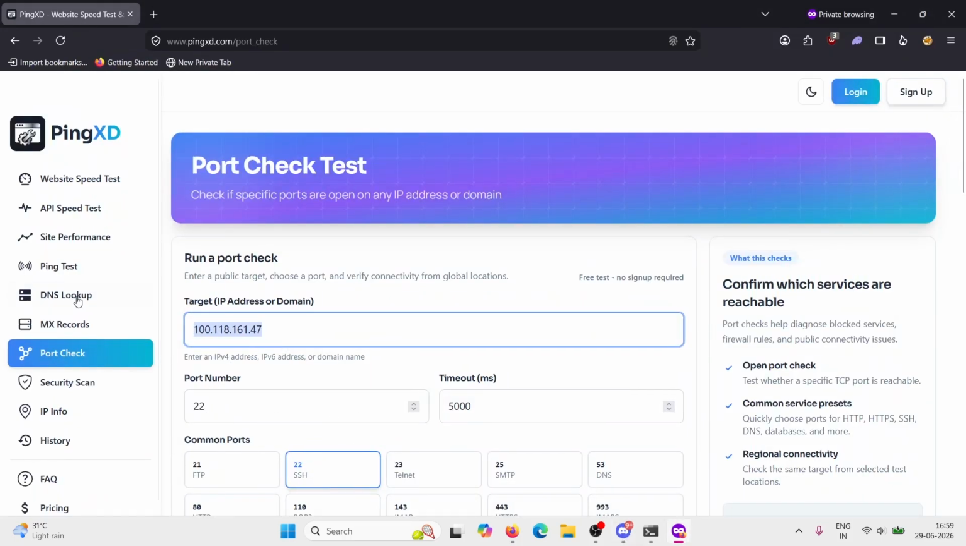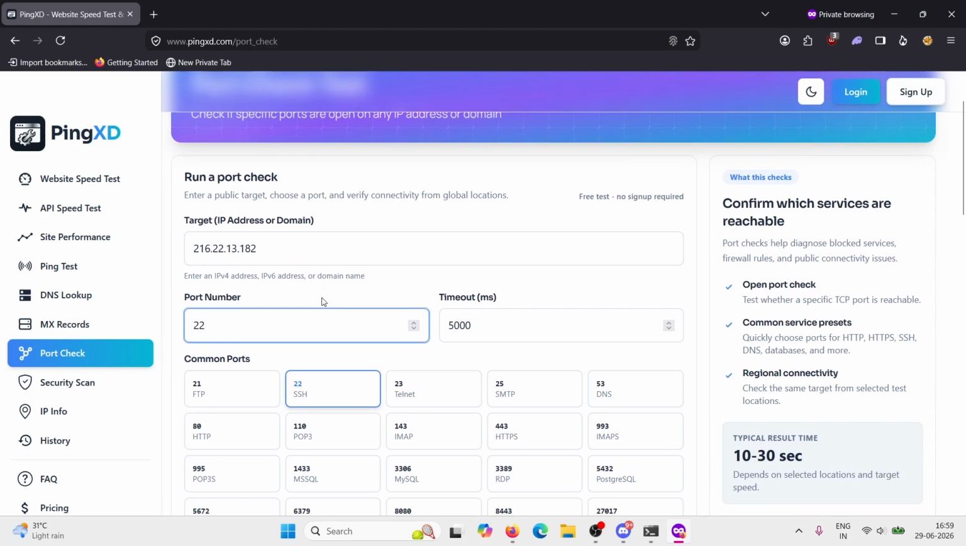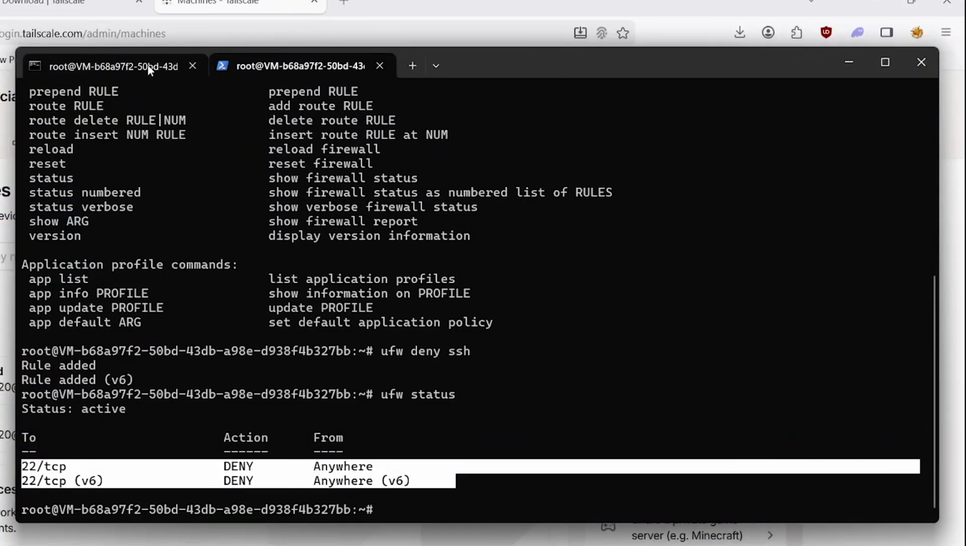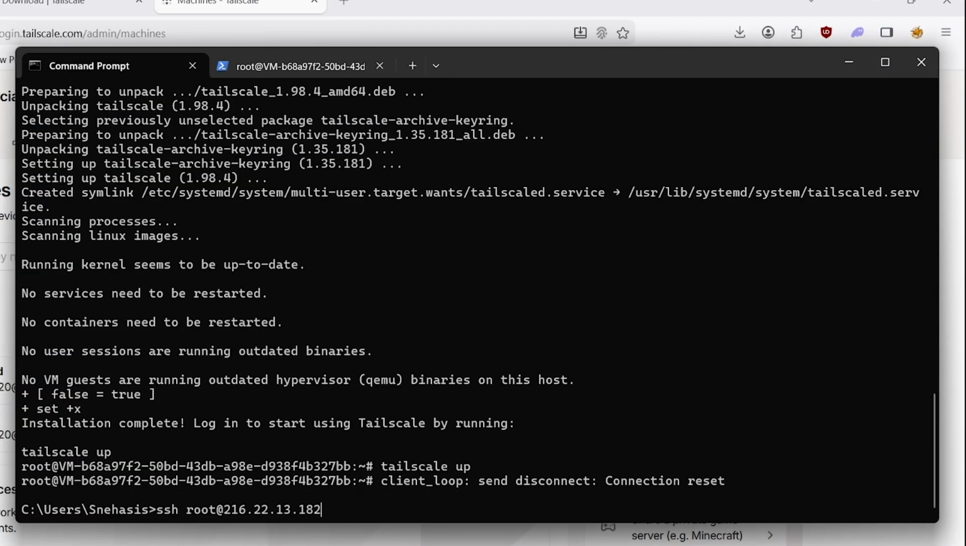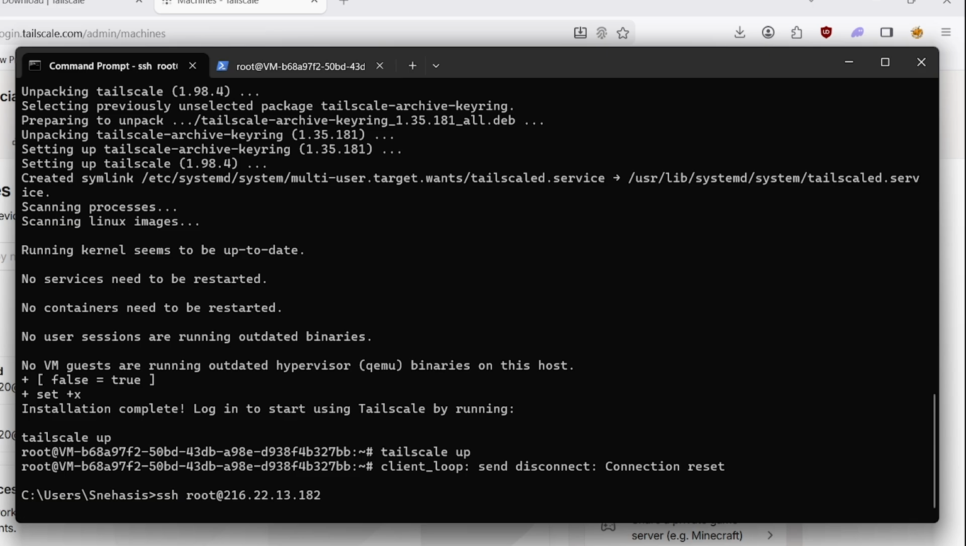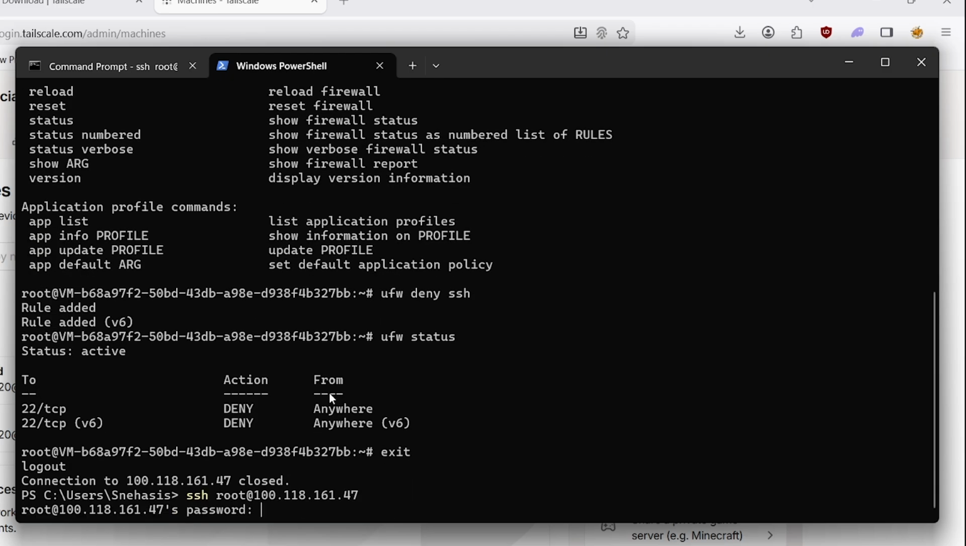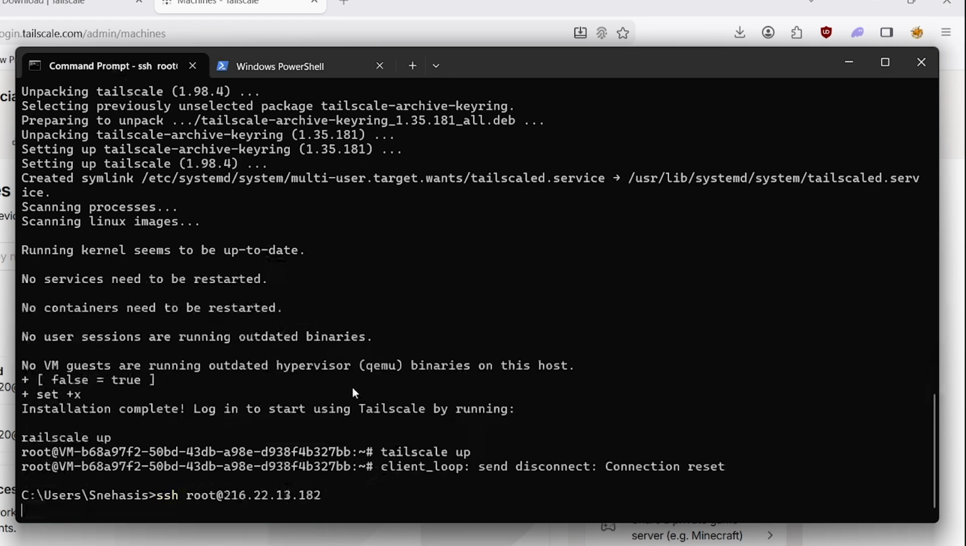Now if we use our public IP and try to check whether port 22 is open or not, we are going to get a timeout because the port is closed, but we can still do SSH. The only thing is that we cannot do SSH directly using our public IP, but we can keep using SSH with our private IP. This one is prompting for a password, but this one will not do anything because port 22 is now blocked. So here we are getting a connection timeout. In this way, you can communicate with your servers using a private network.